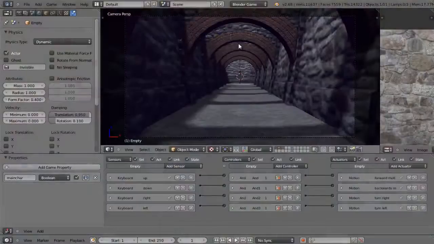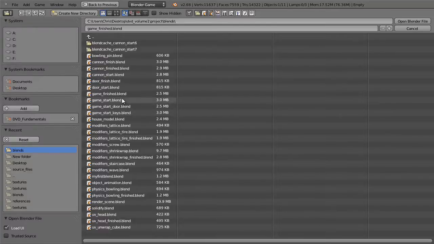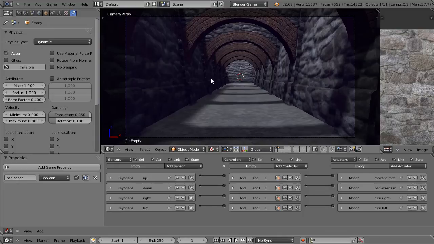In this chapter we're going to learn how to save our game as a runtime so you can play it without using Blender. So open up game_finished.blend, which is basically the finished product.